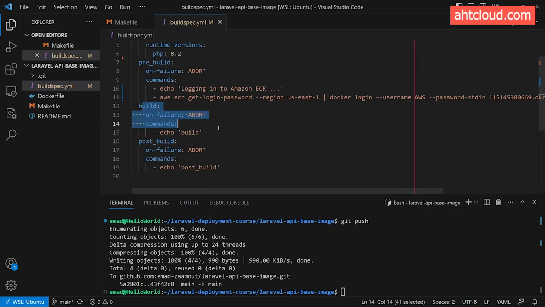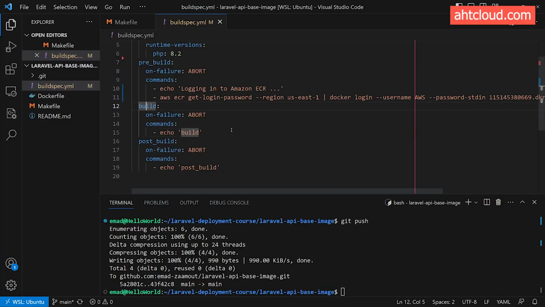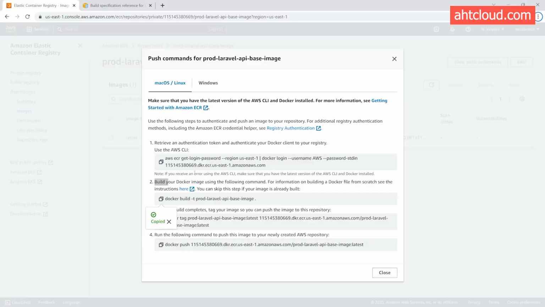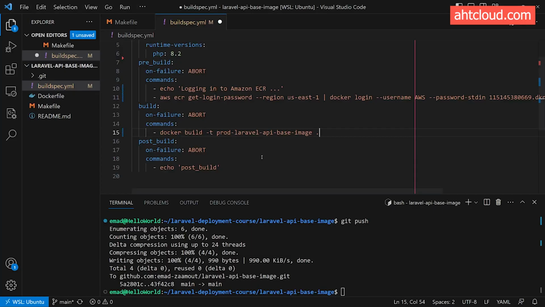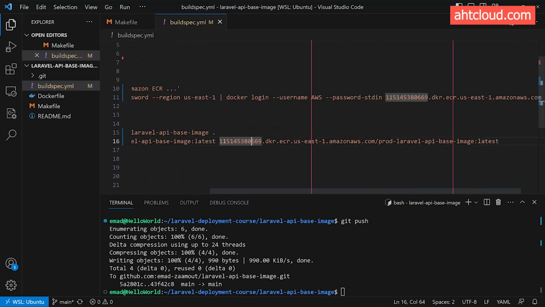Now for the build phase, let's go back to our browser and let's copy number 2 here. Let's go back here. Let's go ahead and add our command here. And let's go back and copy step 3. And that's going to give us a tag. Let's paste this here. Now, before we go further, do you guys see how we have the image name here? How we have the tag here? And how we have this value here as well.